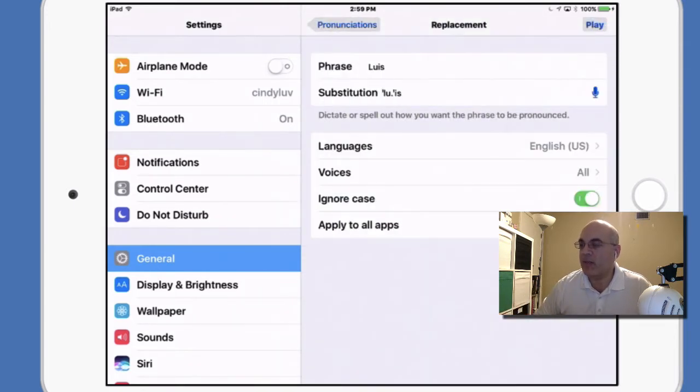And what takes place here is I have a phrase that I've typed in. That's what I want to have pronounced correctly. I have the substitution, and what's nice is you can just tap the microphone and speak the right substitution in. And then you have some options for which languages and which voices this pronunciation will apply to, how case is going to be handled, and all caps, and so on.